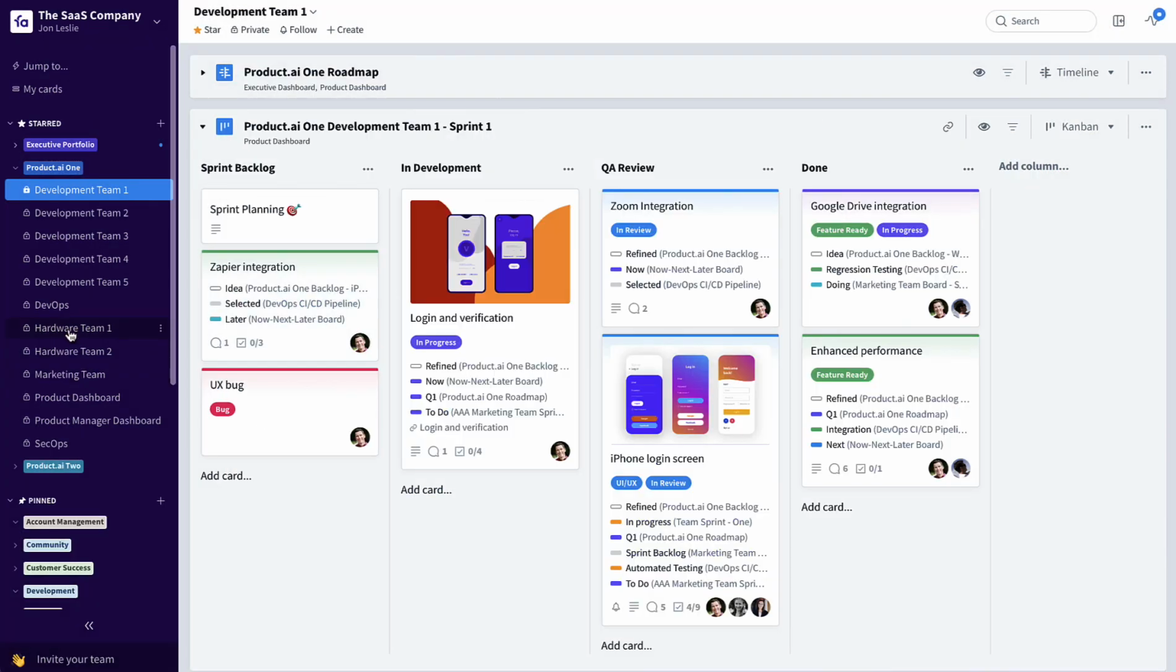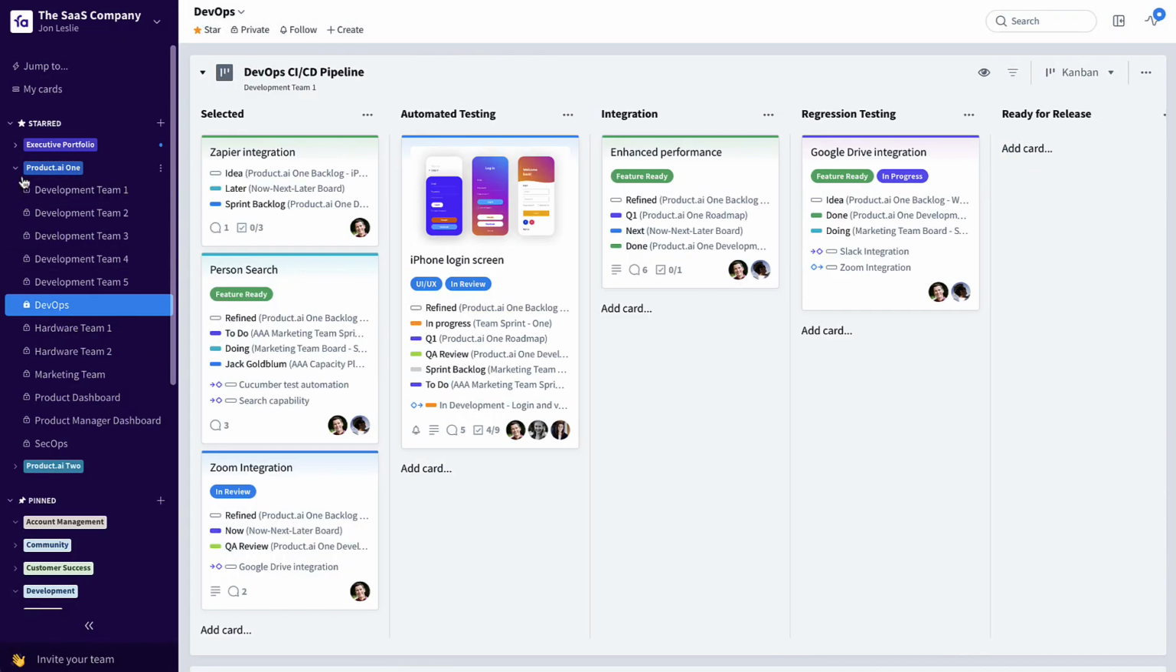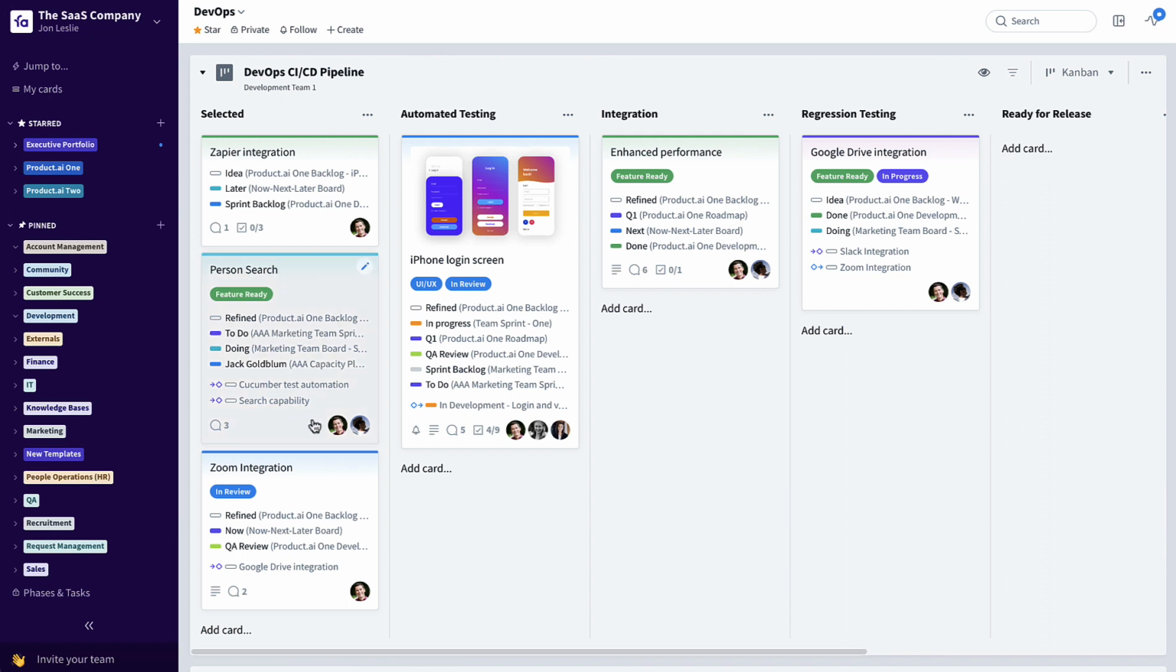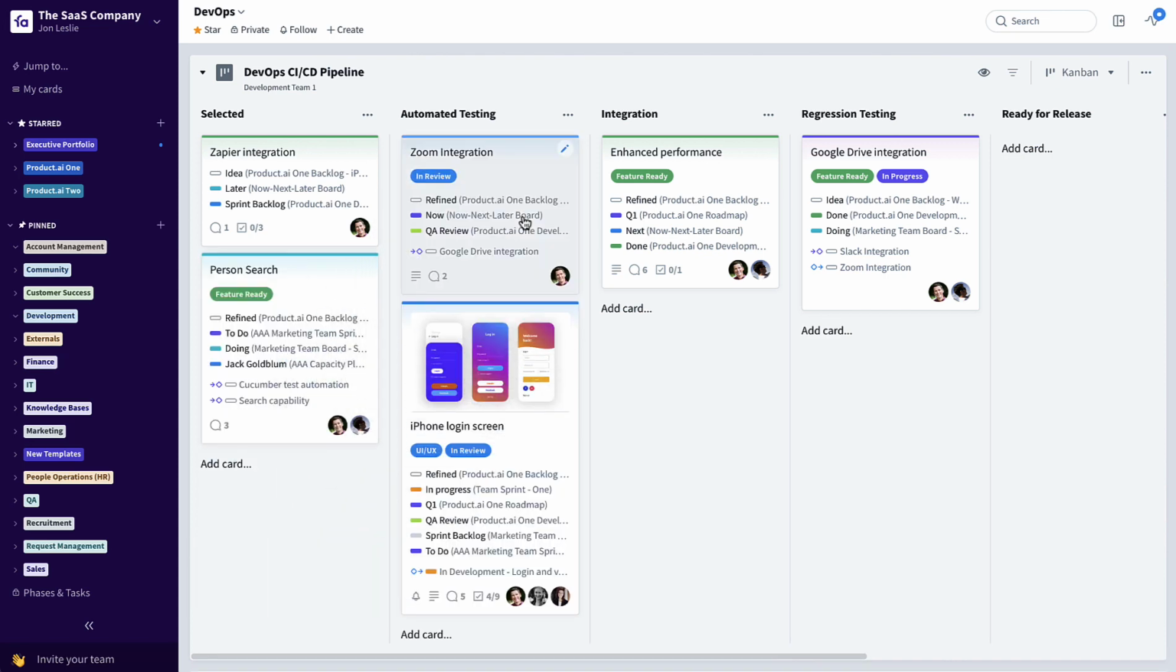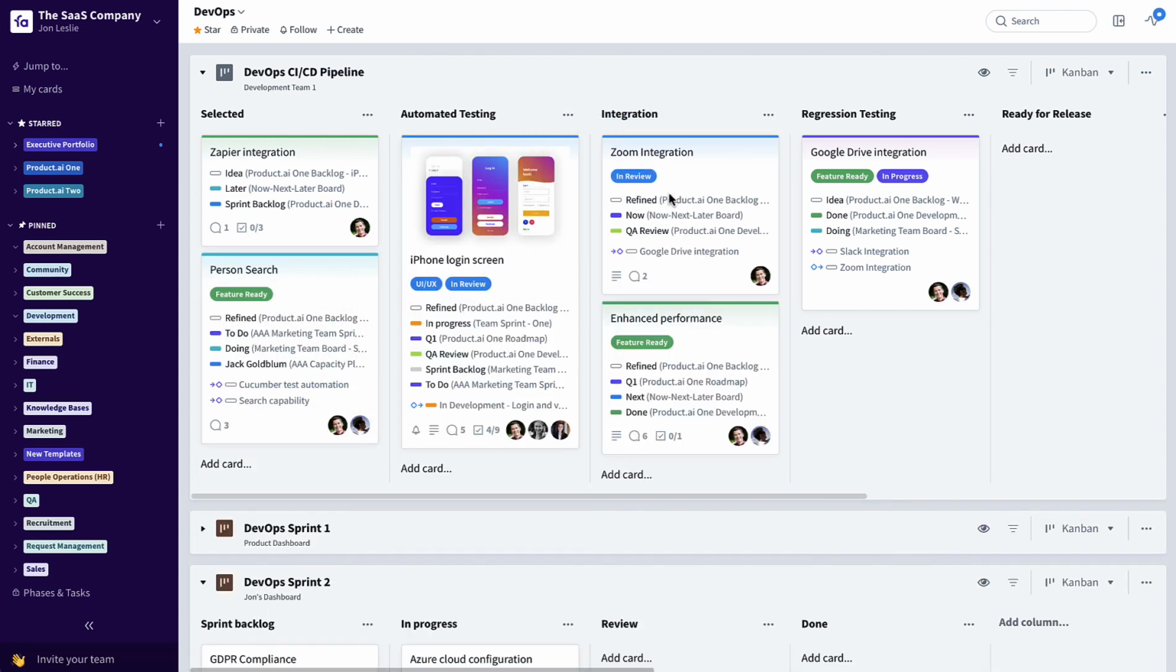So back in the DevOps template collection, we can see that indeed Zoom integration was added to this first stage, where it can now progress through to automated testing, continuous integration, so on and so forth. And there you have it, the DevOps team template in Favro.